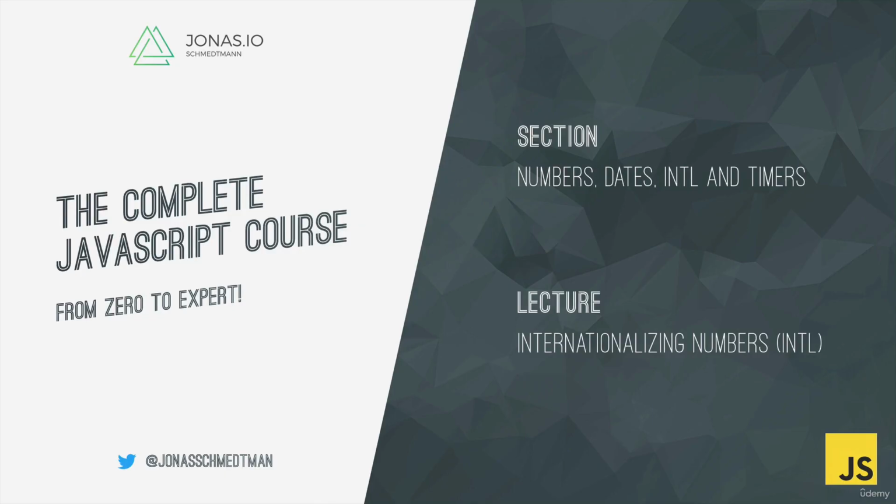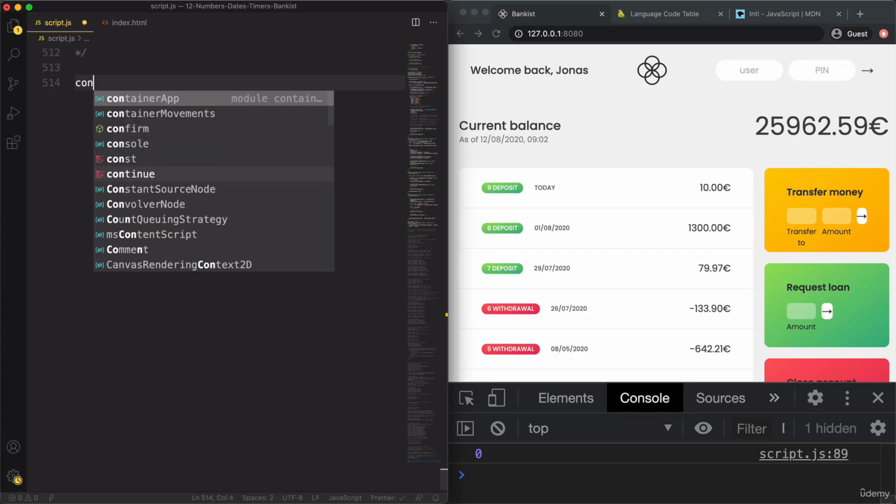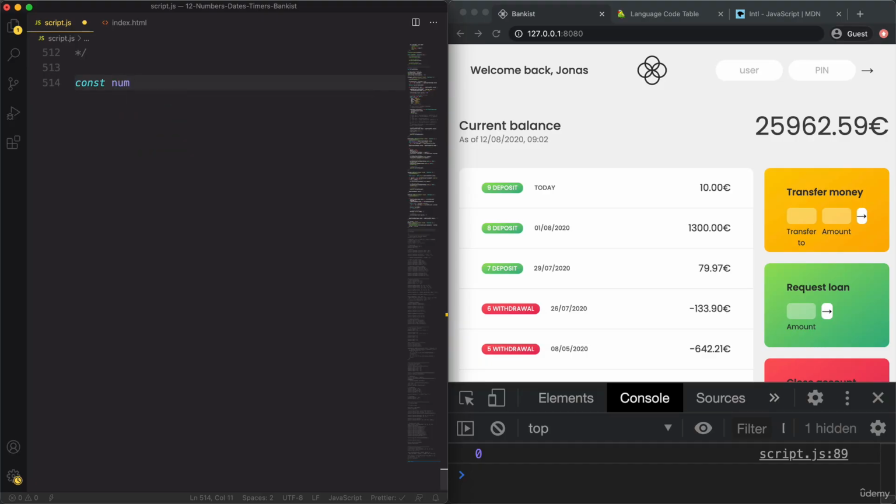So in the last video, we formatted dates using the internationalization API. Now let's actually format regular numbers. And let's start by doing some experiments in the console first before we move on to our application. So I'm just defining some number here. It doesn't really matter which one, just so we can experiment with it a little bit.